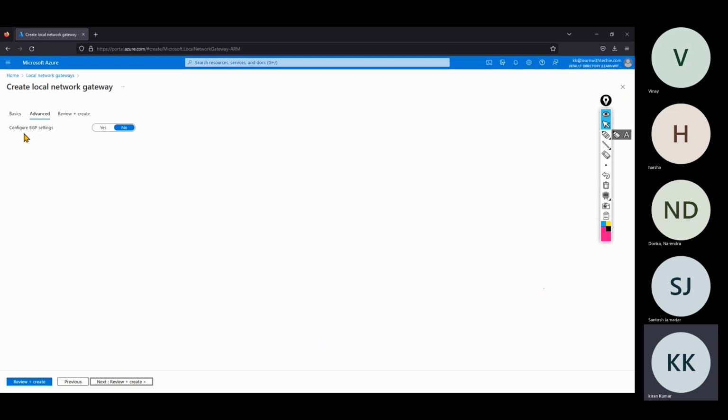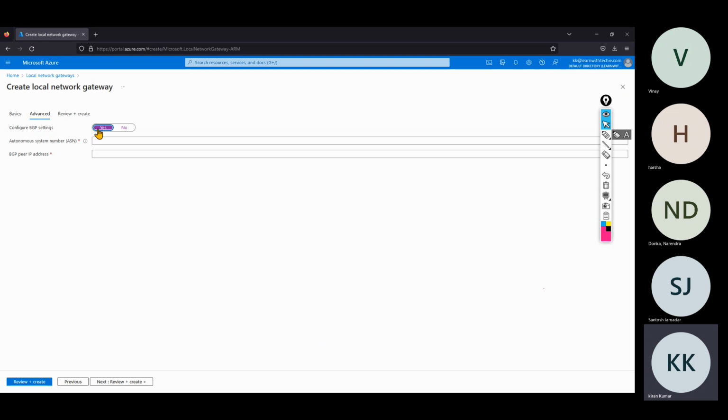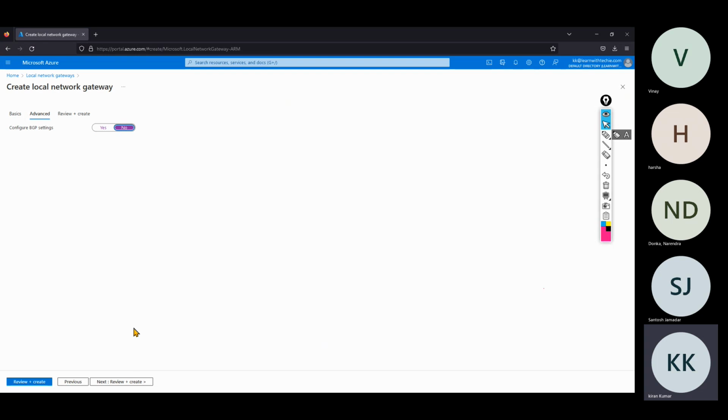In case you are using BGP in this local network gateway also, you need to enable this, and you need to get the ASN number and BGP peer IP address from the local network. Your on-premises networking guy will provide the ASN number as well as the BGP peer IP address of the on-premises VPN. Those details we need to provide here. Okay, so click on none right now, and review and create.